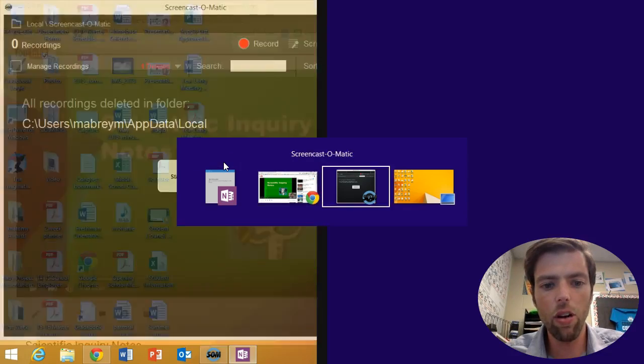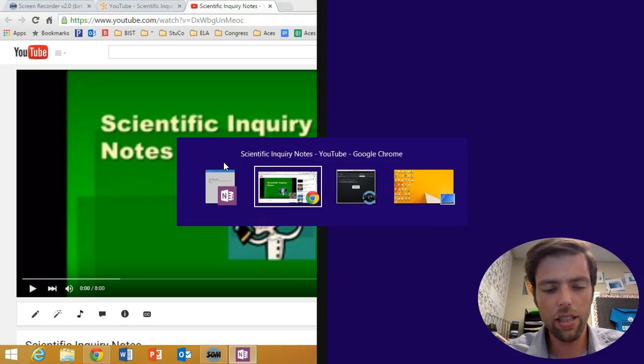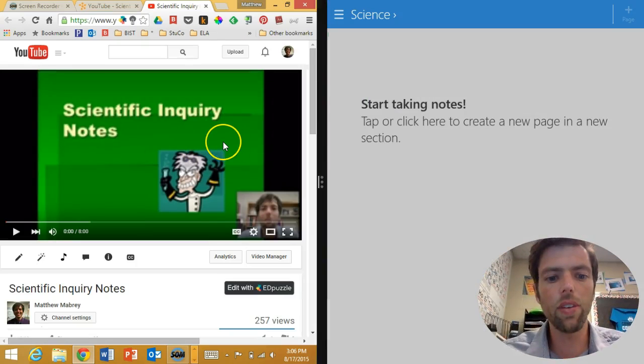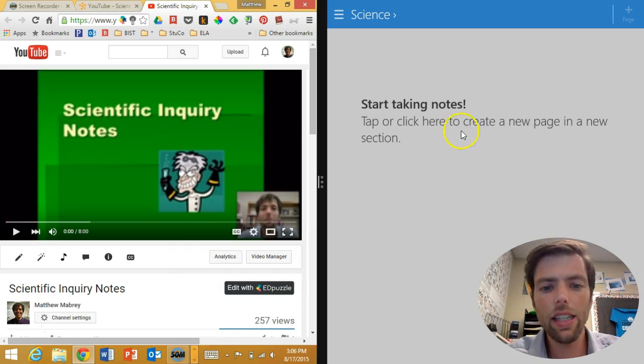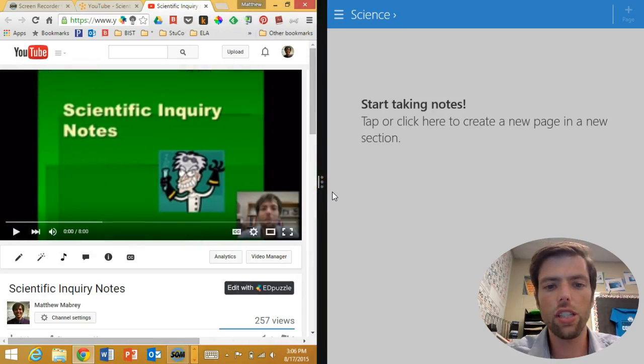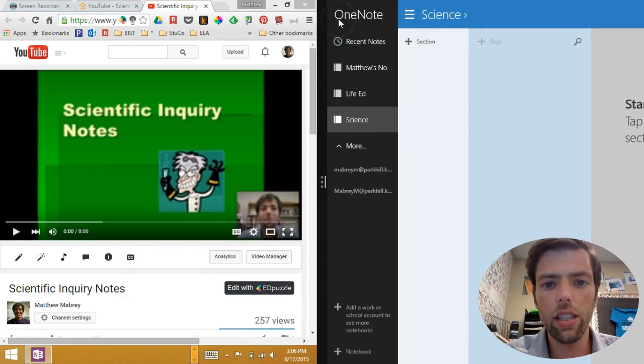These are the other windows I have open. So here I'm going to select, and remember I hit the F11 key, I'm going to select the YouTube video that I want to watch. So now I can take notes as I watch this video. And if I want, I can drag this to the left or to the right, and it sort of adjusts my screen accordingly.